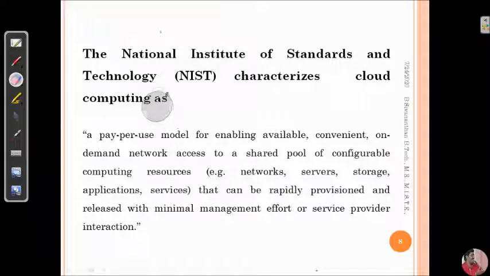NIST stands for National Institute of Standards and Technology. You can write your own explanation based on your understanding; that's up to you. This is the introduction to cloud computing, and in the upcoming slides we will get into the topic much deeper, so nothing to worry about.